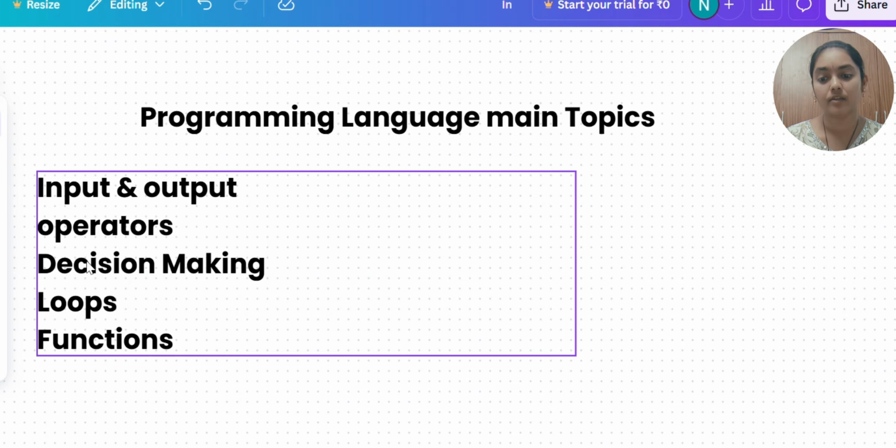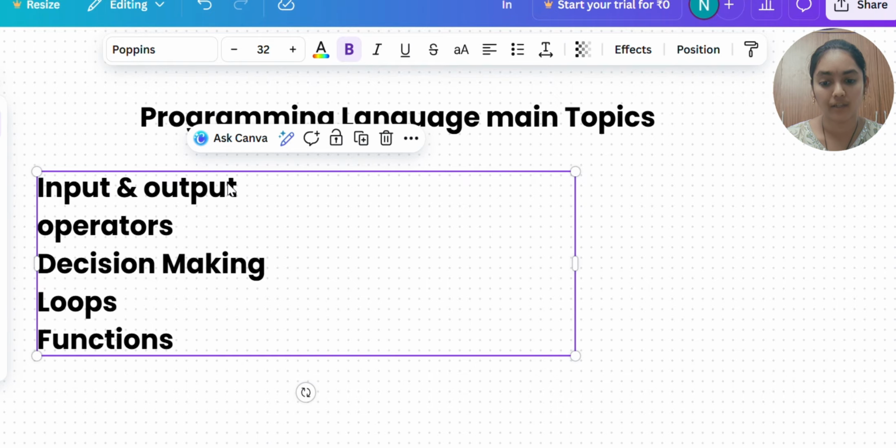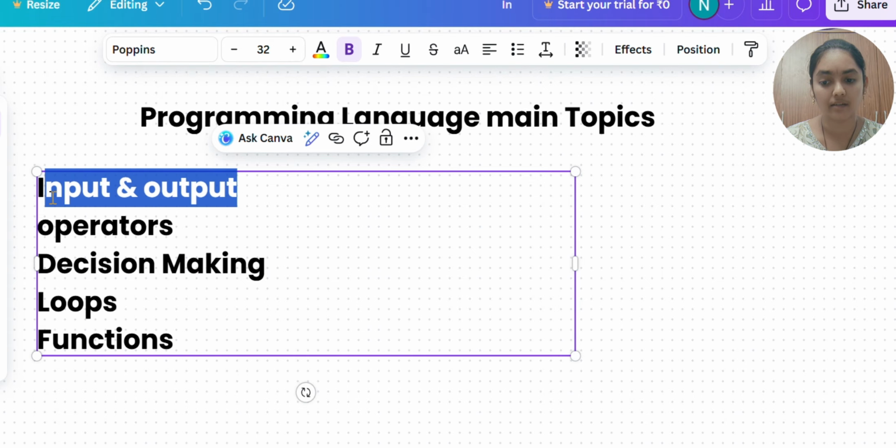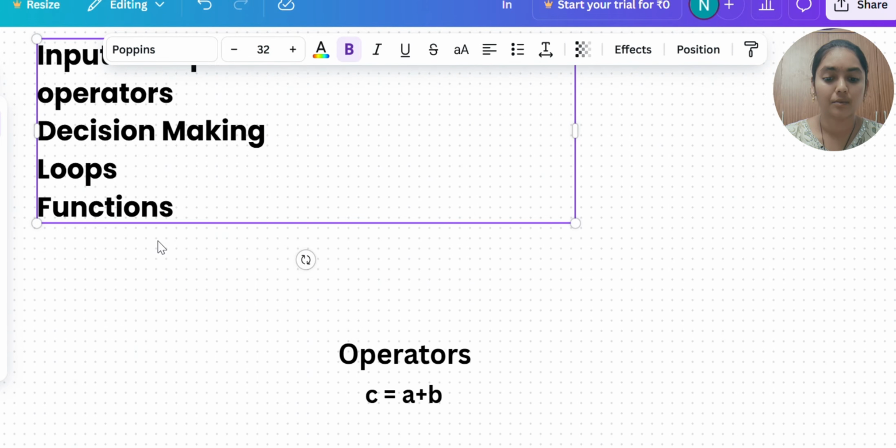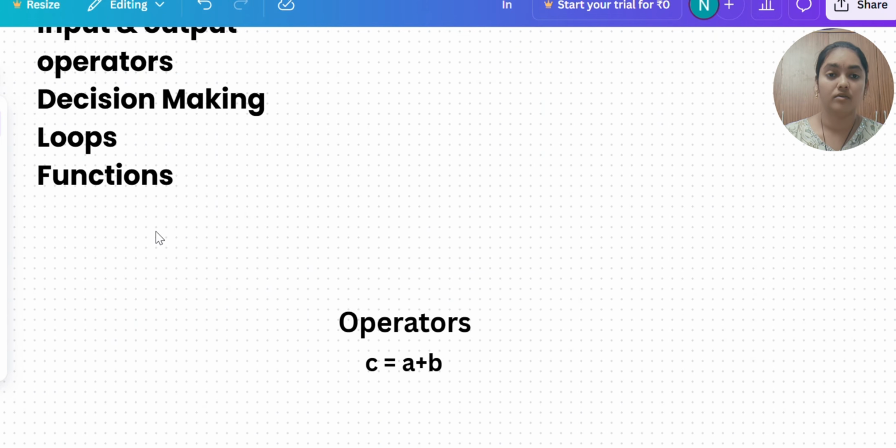Yesterday we have discussed input and output commands in Python. So today we will discuss the operators topic. Okay, what is nothing but operator? Why do we need to use any operator in Python or any other languages? If you want to add two numbers, how can you add? You are humans, right? We are humans.